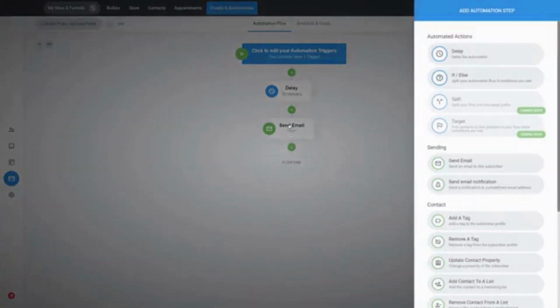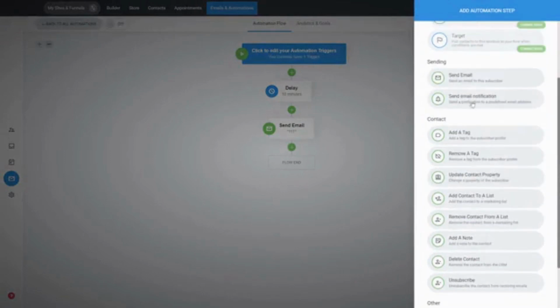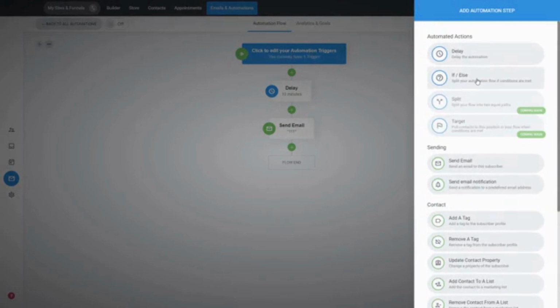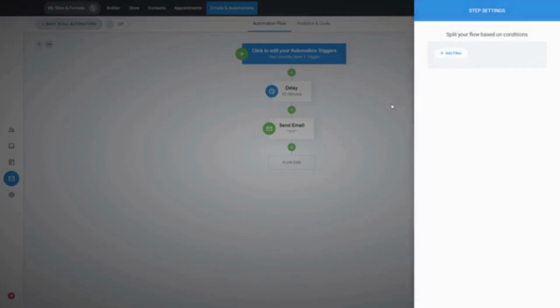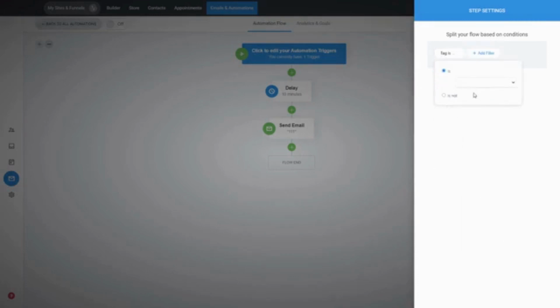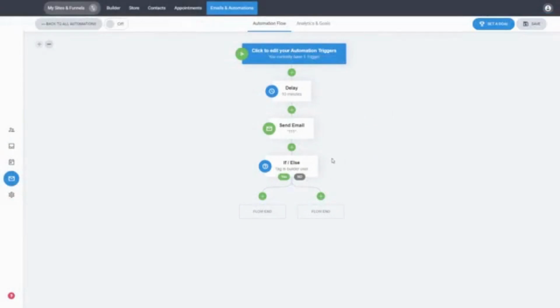So you can click on the plus and add some other actions. Here you can see all the available actions. Another cool thing is, for example, the delay, and the if/else. This is a split of the automation based on a specific rule. Let's say you want to filter people by the tag. If they're tagged with the specific tag you're looking for, they will go to the left, and if the user does not have the tag, they will go to the right.